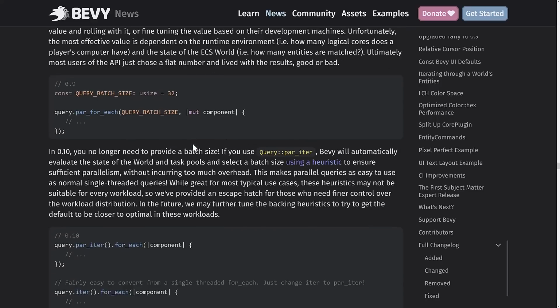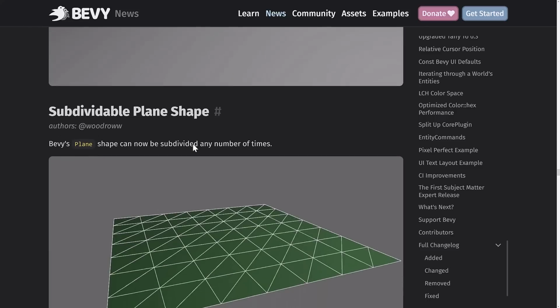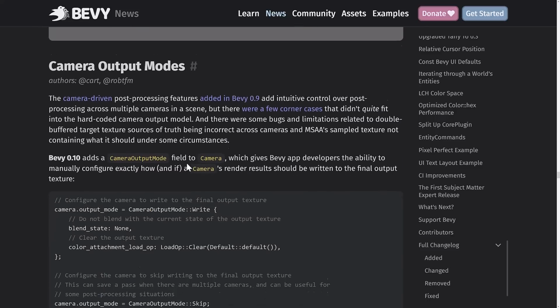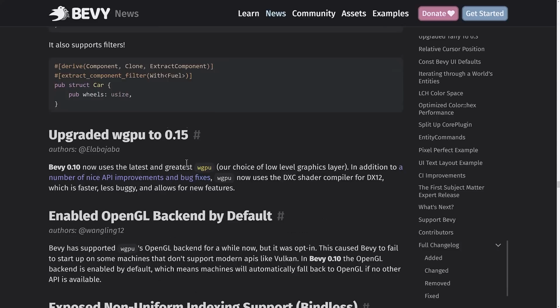So how close to the bottom of this are we? Because there's more and more. They added the cylinder shape. They added a plane shape, a subdivided plane shape, camera output modes, configurable visible components, and on it goes.